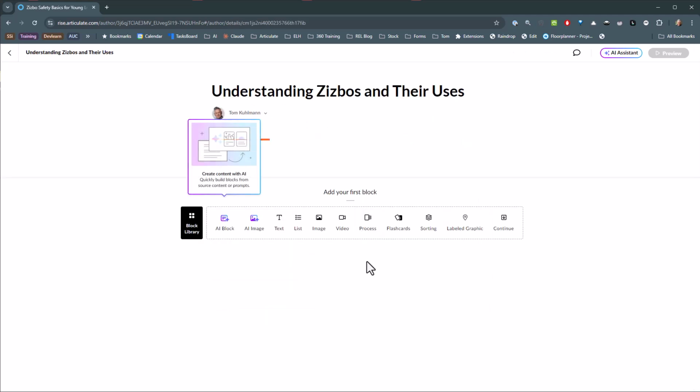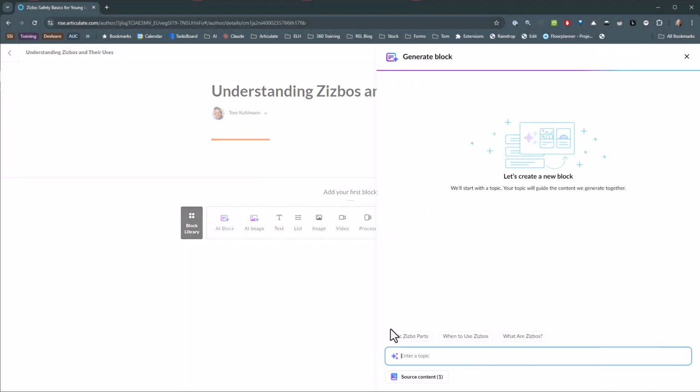And now what happened to those subtopics? Well, the subtopics were created by AI. So if I go into the AI block, click inside of here, you're going to see here are those subtopics. I can use the subtopics. I can add my own topics. Really doesn't matter. It's up to you. You're the author. It's your course. What's going to work best for you? I'm just going to stick with the subtopics.